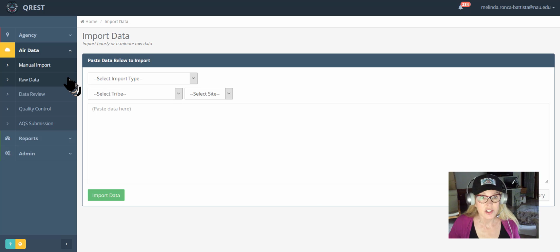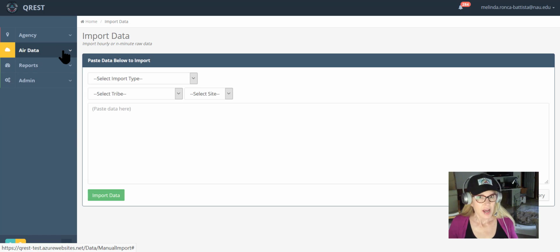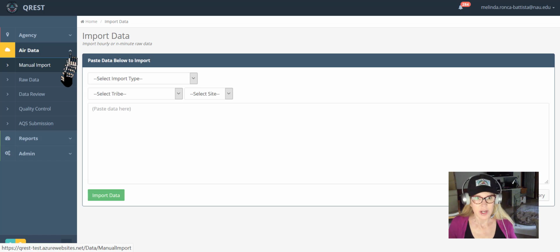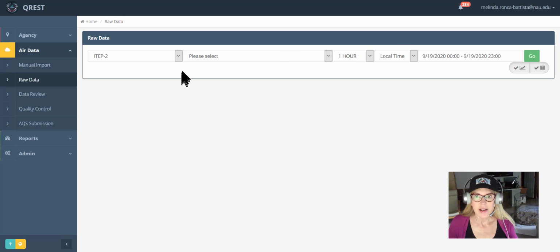All right, so let's check out the data we just imported. To do that, we go to Air Data in the navigation tree. You click on that up or down caret, and let's take a look at the raw data. So you click raw data. It says you were looking at your site ITEP2. Is that the site you want to look at?